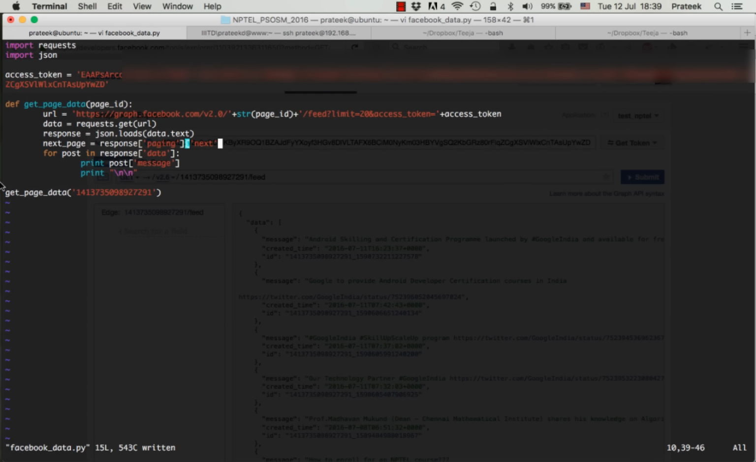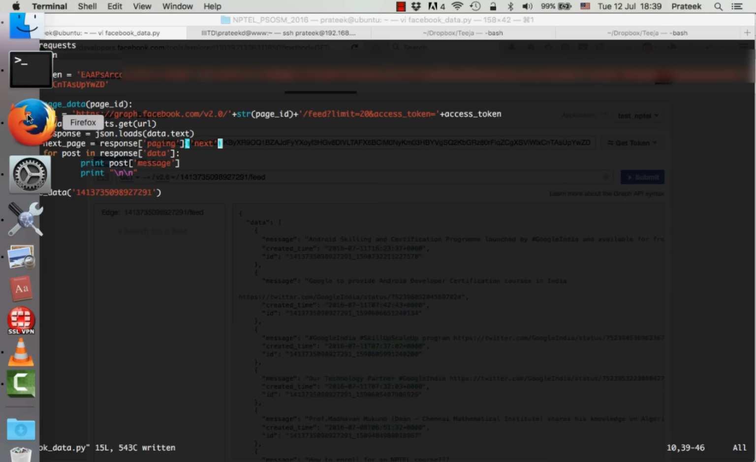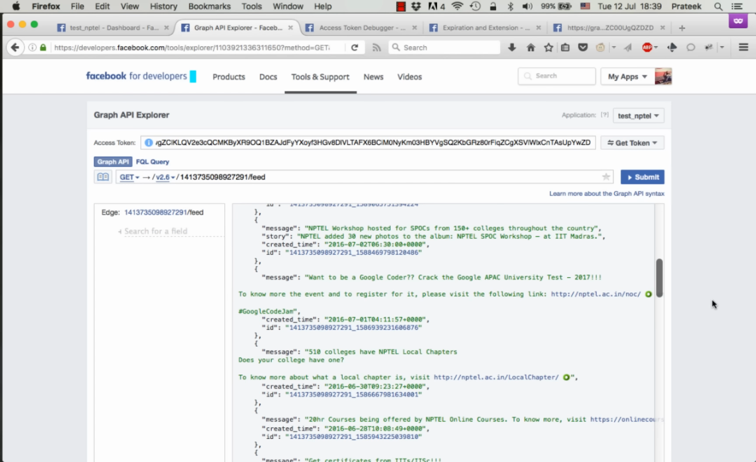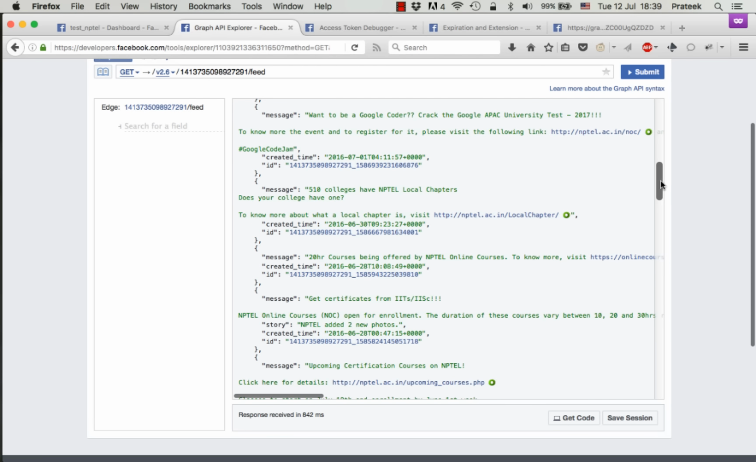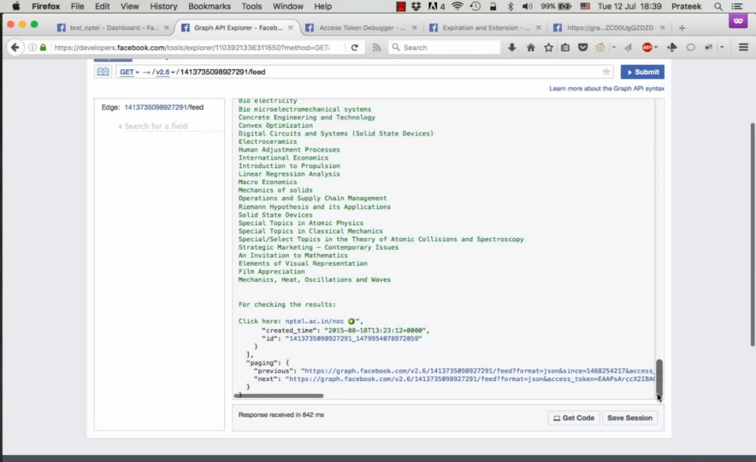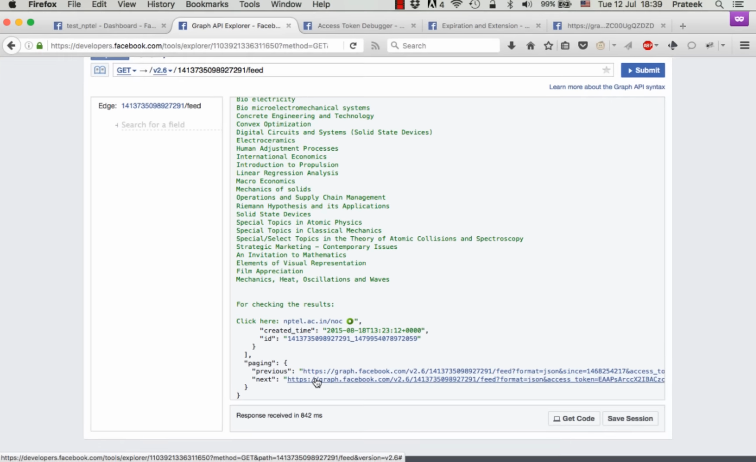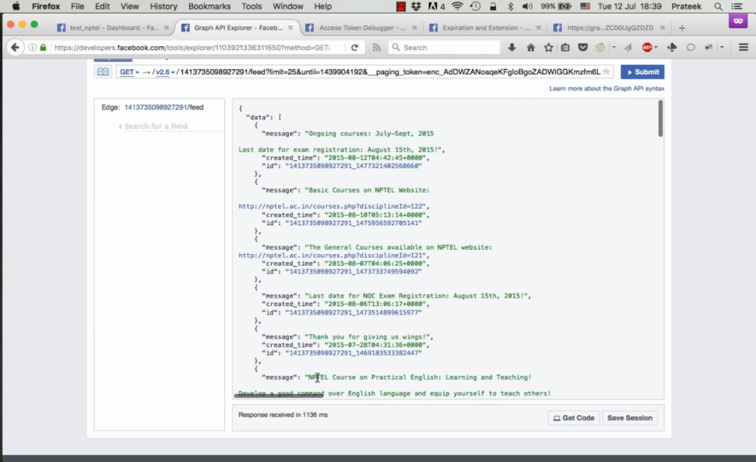So if you notice in the response, there is this key called paging. Inside the paging, there are again 2 keys, previous and next, and the value corresponding to the next key is what we need. So we keep on visiting this next page until the API response does not contain any paging key.